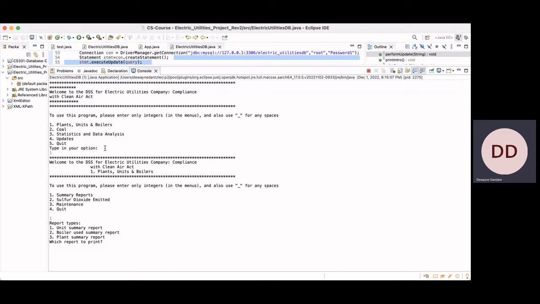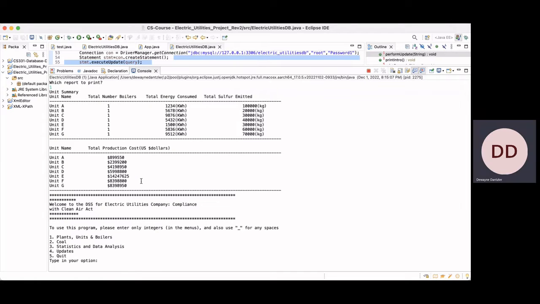Here we have 3 types of reports, and I'm going to walk through each one of those, starting with the very first one. Number 1, unit summary report. It should present the units by name, total number of boilers, total energy produced, total sulfur emitted, and total production cost. And here we have a full display of the unit names, boilers, energy, sulfur emitted, units, and production cost.